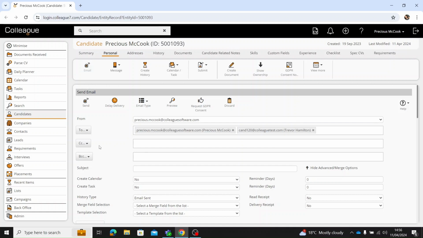But if you'd like to CC anybody into those emails, how you do that is to follow the exact same process, for both that and BCC as well. The subject is the same as a normal email, you just type in what you'd like the subject to be.